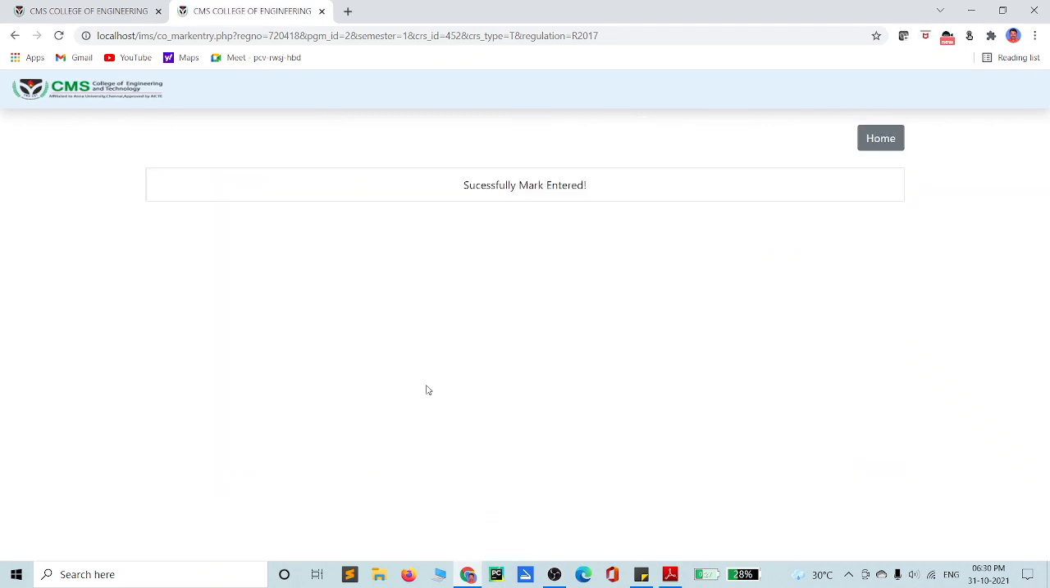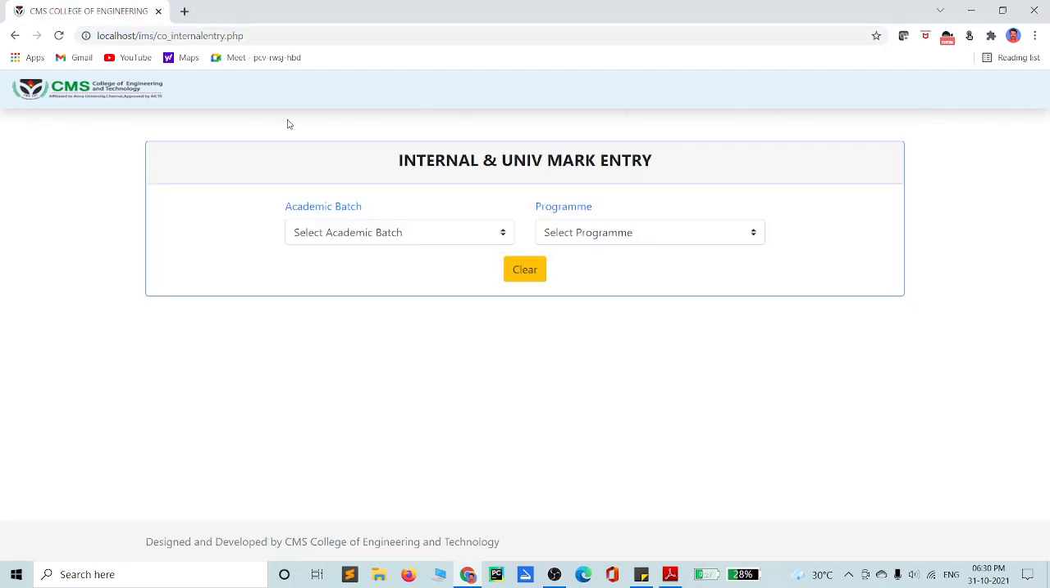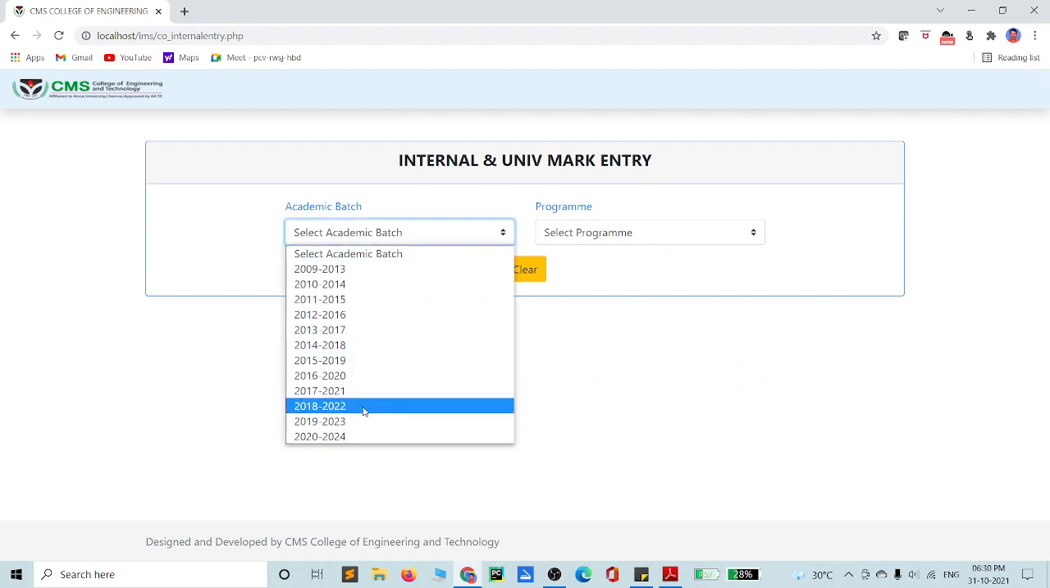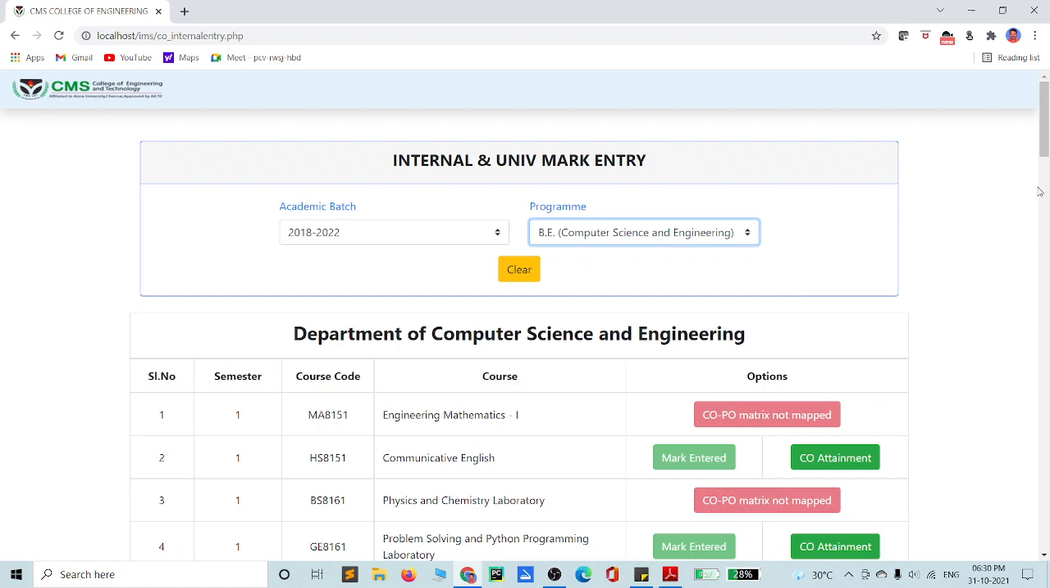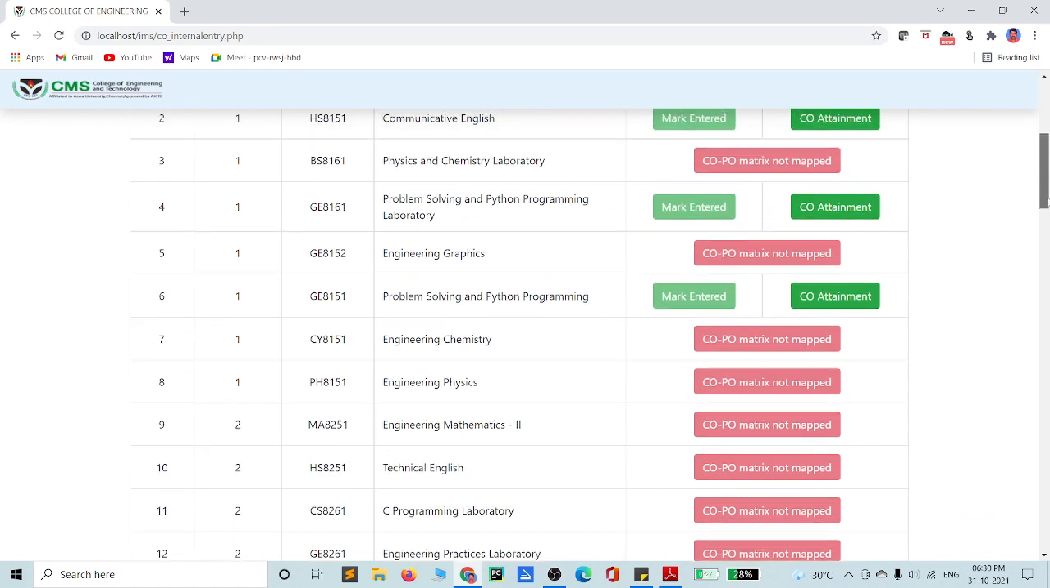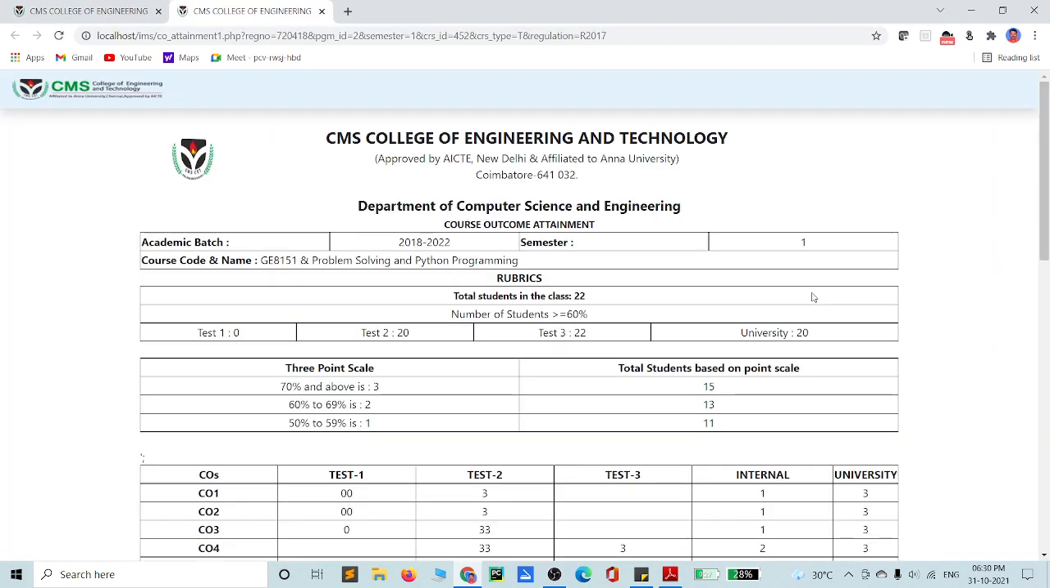Okay, mark successfully entered. After that, you can go to your CO PO mark entry, select your batches, select your branches. There is a program. Once you complete your mark, the mark entry field is automatically disabled. Okay, now we go to check our CO attainment.